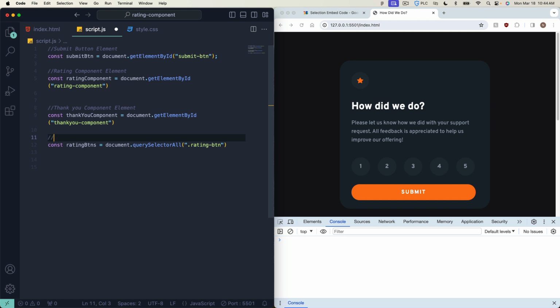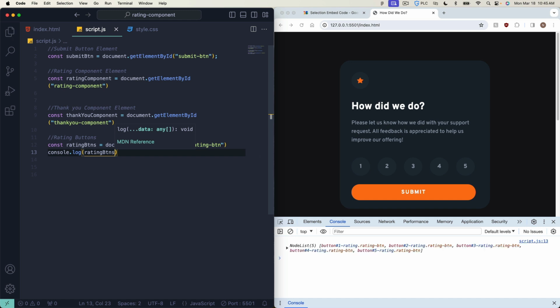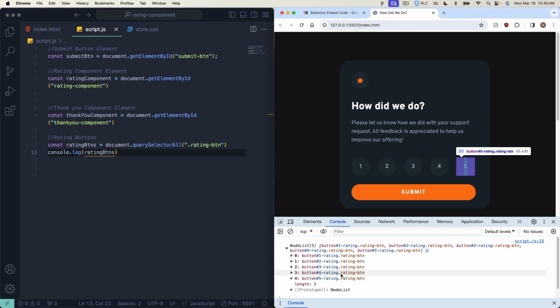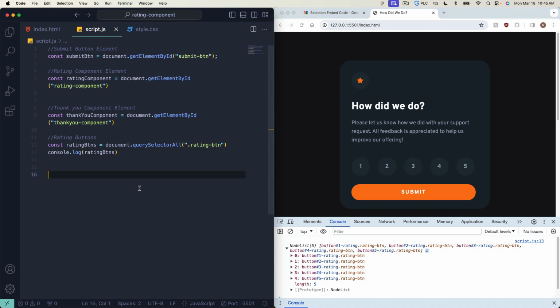So let's make a comment in here, and we'll say rating buttons. Let's use the console to make sure that it's giving us what we want. Console.log rating buttons, and there we go. So this is what you want to see. It says NodeList. There's 5, and there are 5, so that's good. It's returning the list of our buttons, so that's the first step to selecting all of them.